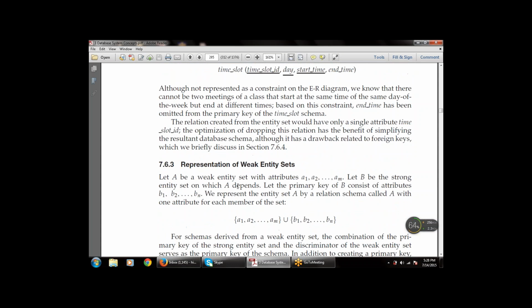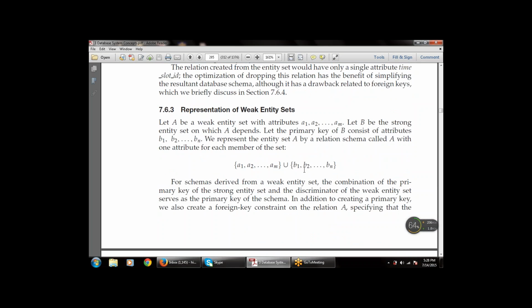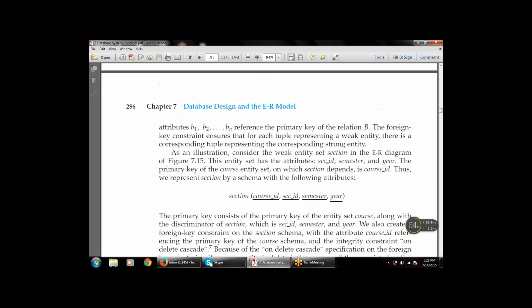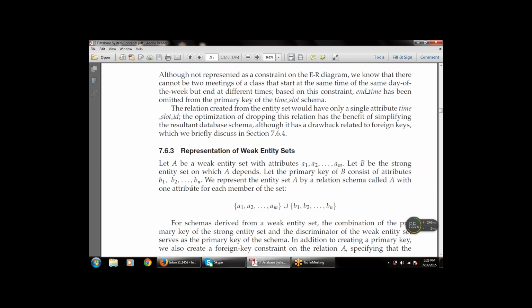Now, the representation of the weak entity set, I am not going to start right now. So let's finish the class here. If there are any doubts, suggestions or advice, you can ask me. That's all for today's session, and I will take the next topic in the next class.